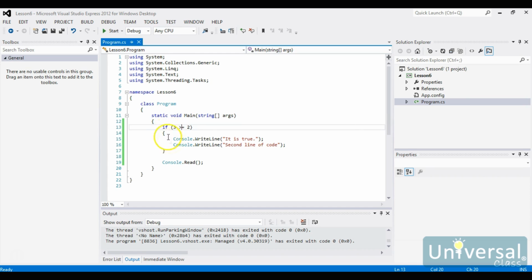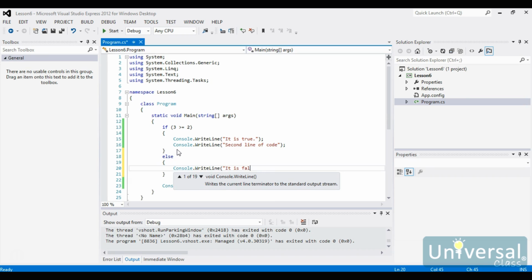Now I have what's called a single alternative here. Single alternative just means that I only evaluated if this is true to do something, otherwise we don't do anything else. But what I can do is type the word else, and it can have its own little section of code. So I can do something like console.WriteLine, it is false. Okay, so 3 is greater than 2, so it should only run this section of code. The way an if-then statement works is if this is true, it will run this section of code. If it's false, it'll run this section of code down here.